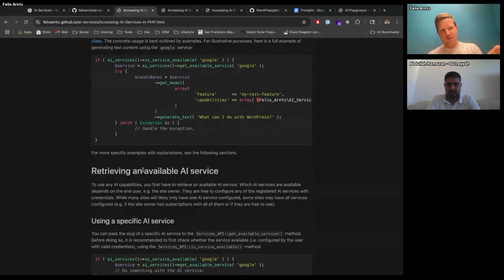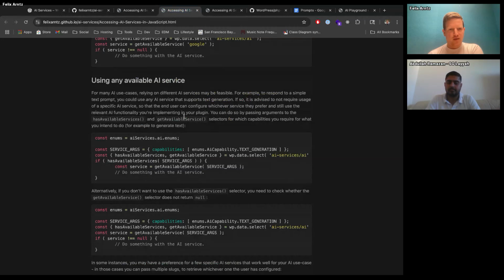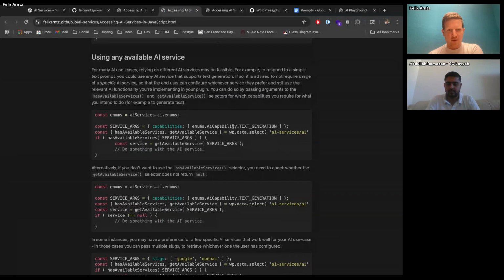It was important for me to have it duplicated. It's all the same documentation. One is for PHP, the other one is for JavaScript. And here would be the same example as before, where you say, I don't want to use a specific provider. I want to use any provider that is configured and supports text generation. So this is how you would do this in JavaScript.